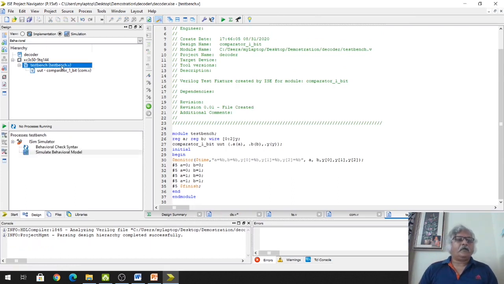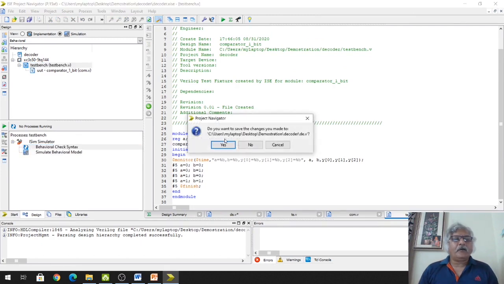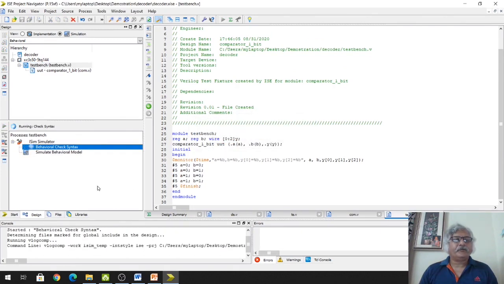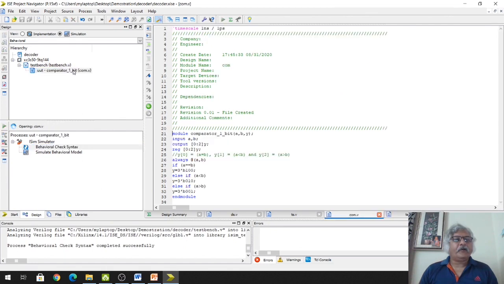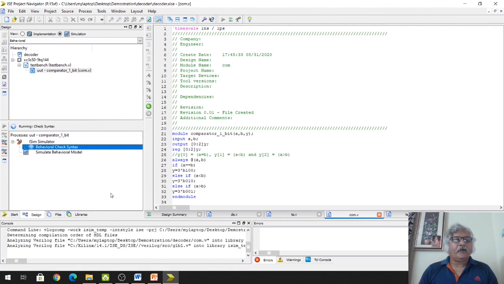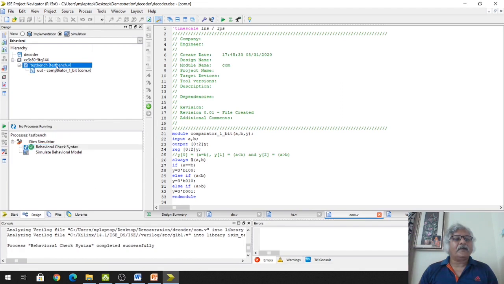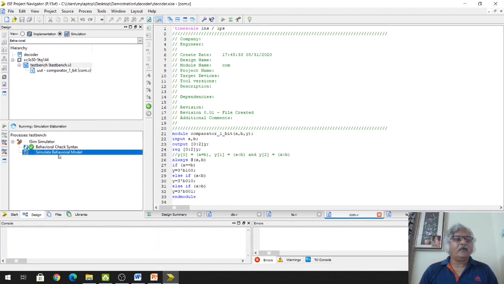Okay. So now I will check the behavioral syntax. It is fine for the 1-bit comparator Verilog module. Also I will check the behavioral syntax of the test bench. It is okay. Now I will select this test bench and I will simulate this.